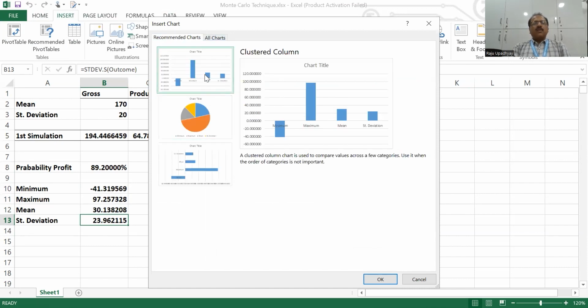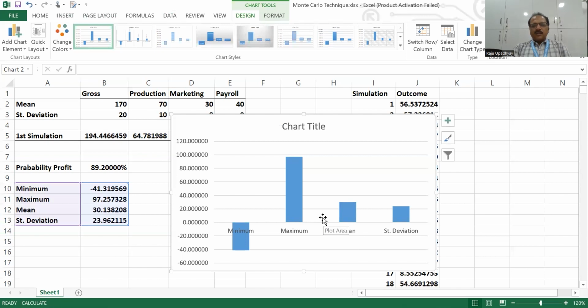So let's say if I go for this particular chart, we can select it, right? And after selecting this, we can click on OK to insert this particular chart within the window, right? So this way, if I click on OK, we are going to get the chart like this. So we have the maximum value, minimum, standard deviation, all things being calculated. If you change the value, your chart will automatically change.